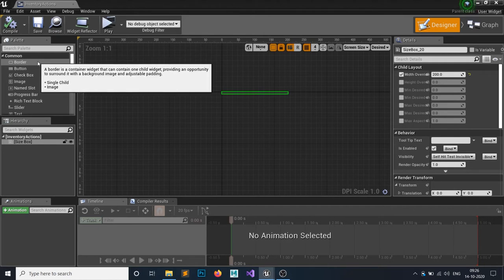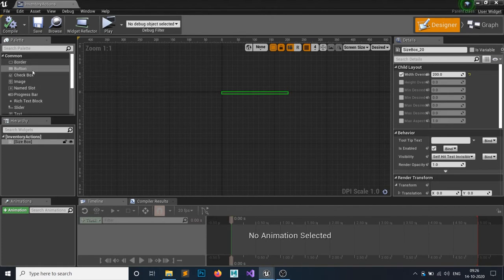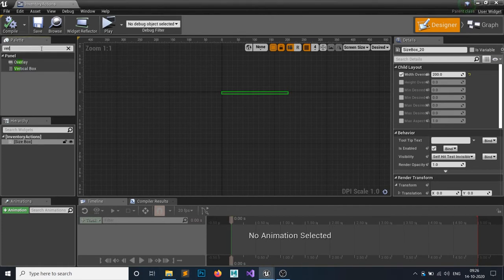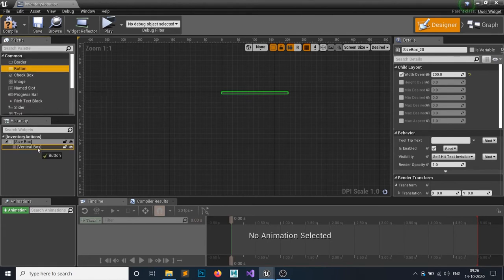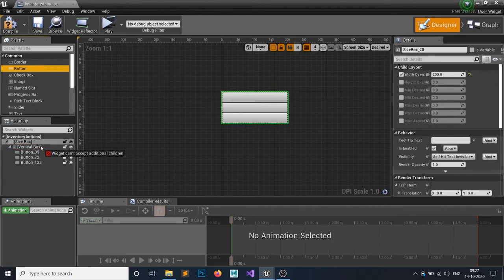Right now we have 4 buttons. First is examine, then combining items, then use item, and then discard item, the 4 buttons. So how are you going to add that? Just add a vertical box, because we want to add all the buttons vertically one by one, and add the buttons 1, 2, 3 and 4. So we have added 4 buttons.